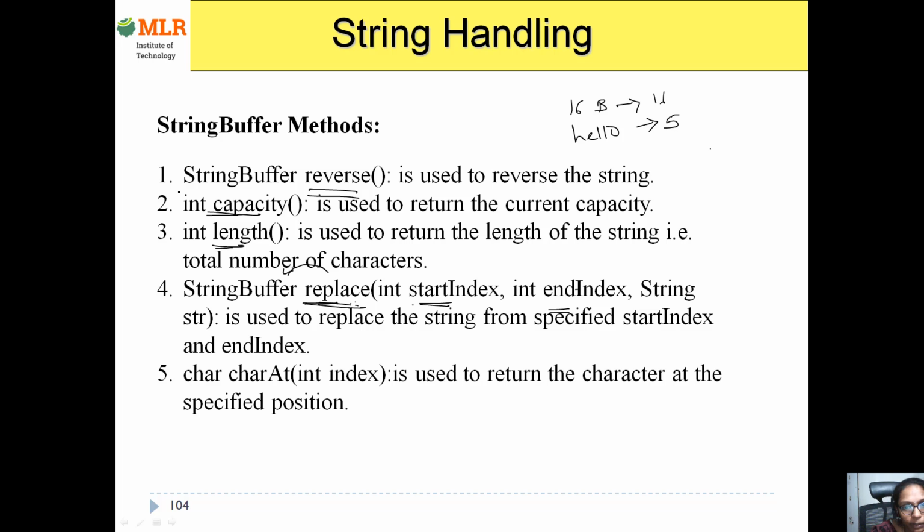For example, HELLO. So 0, 1, 2, 3, 4. Now what I will do, from the first index to the fourth index I am modifying. So instead of that, what new string am I adding? HI. Now what is the return value? H is already there, it will be continued. In place of characters 1 to 4, I am adding the I character. So it will become HI. So this is the final value.